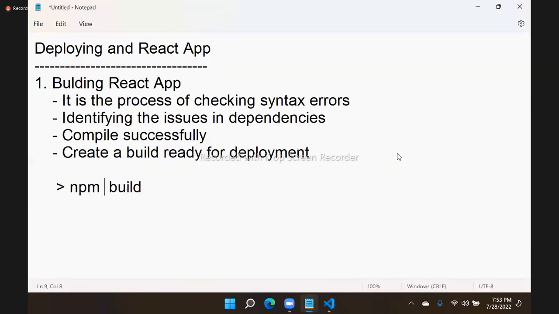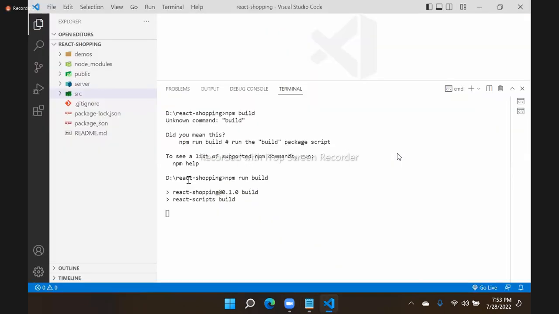npm run build. Okay. That is your starting building of your application. Now you see it will start building the application. First, it will find out all the problems. If there are any syntax issues, if there are any dependency issues, it will track them and report the issues. If there are no issues, then automatically it will create a build folder, which means it will create a build structure that is ready for deploying.